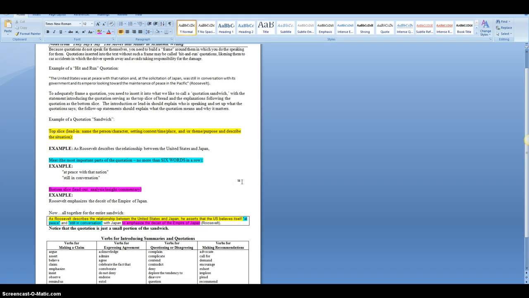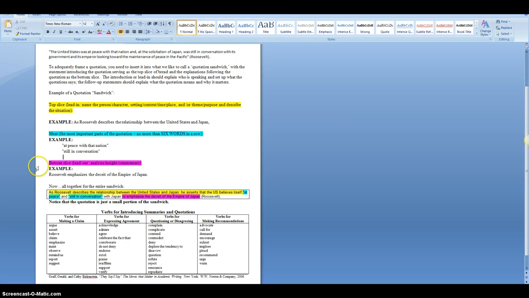A properly embedded quotation needs three pieces, just like a sandwich. You have your top slice of bread, which is your lead-in. You're naming the person, describing the situation. And then you have your meat right here, which is just the important parts of the quotation. Not the entire quotation, just the pieces of it that are essential to analysis. And then finally, you would have your bottom slice of bread, which is your lead out, and you offer some insight or commentary. And I've put examples of each piece here.